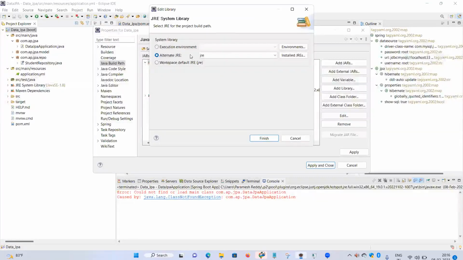Click the radio button. Execution environment. Radio button, bro. Side blue, this one, right? No, not down. First one, blue button, bro. Alternate JRE, first above one. Above, first one, left. Execution environment, bro. Left. You are choosing right side.